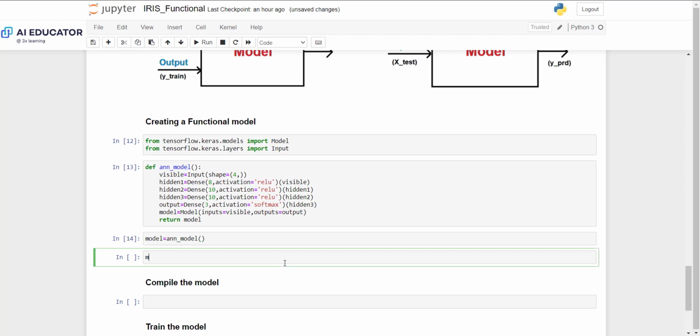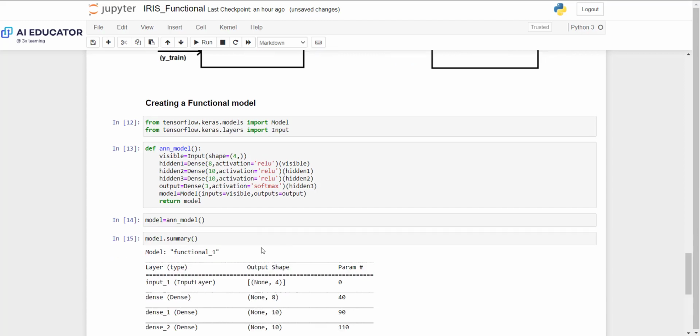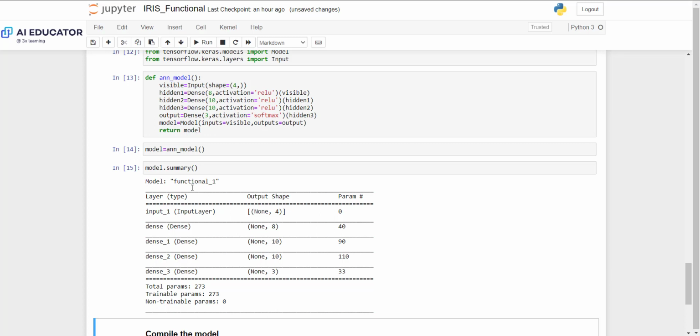Now let us check our model summary. model.summary. Now let me run this cell. So this is the model, and here it is telling that my model is functional and it has an input layer which has a shape of 4 neurons, which has no learning parameters. Second, we have a dense layer with 8 neurons, another dense layer with 10, another dense layer with 10, and the last dense layer with 3 neurons. And in total, we have 273 learnable parameters, and the total parameters is also 273.